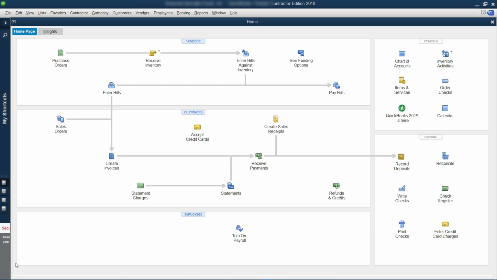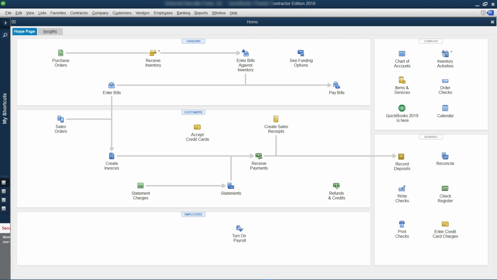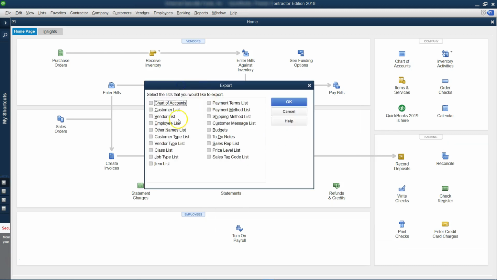I'm in the old company file now. So let's export the lists. The way to do that is we go to File, Utilities, Export, and we want Lists to IIF Files. Then we will get a screen that pops up and we can select all the lists. So these are all the lists in QuickBooks that we can export. And what I'm going to do is export everything.